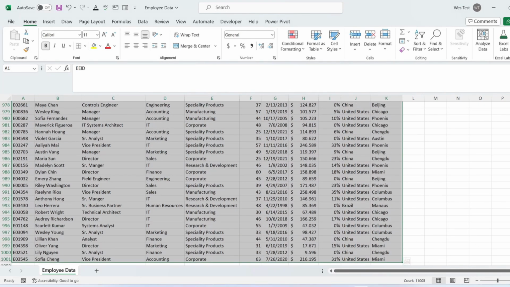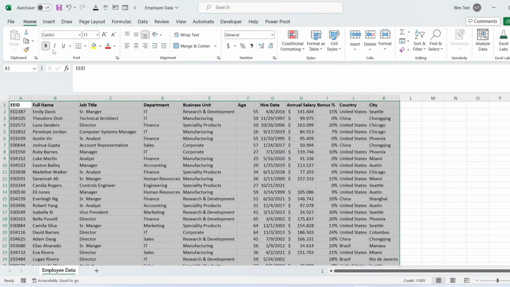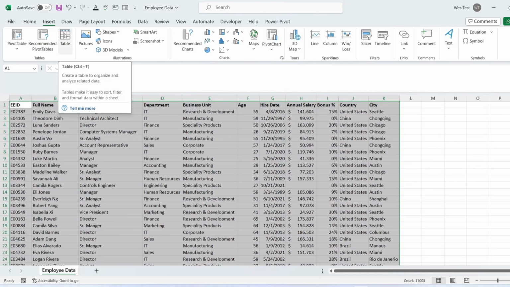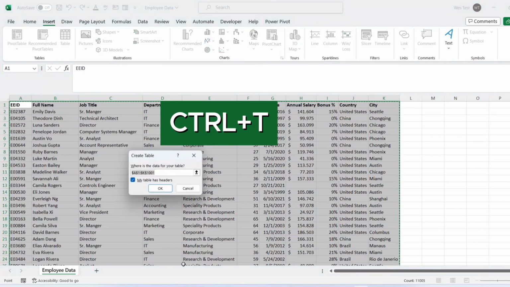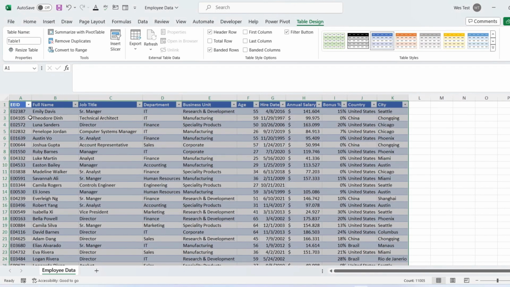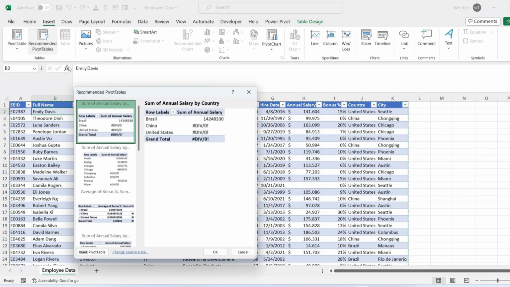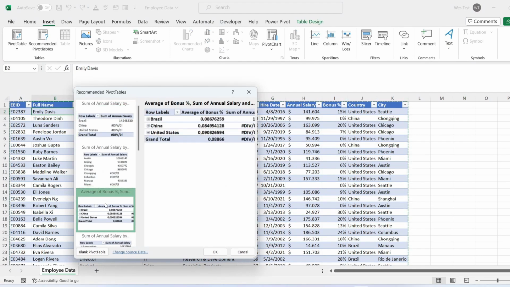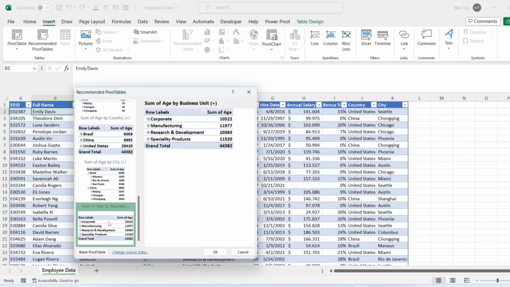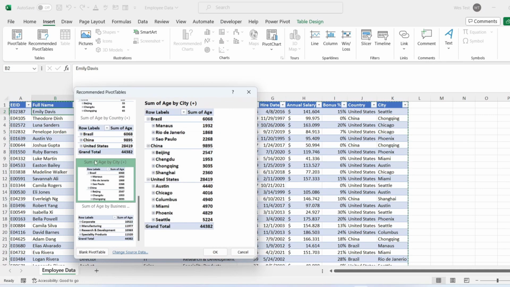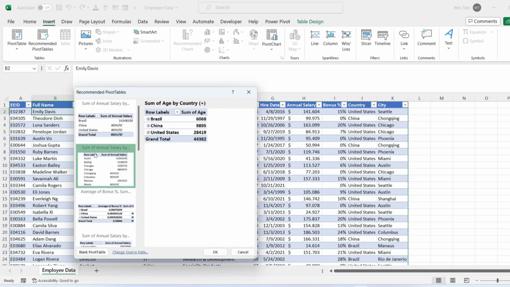To do this, select all the data, go to the Insert tab, and click Table. Or use the shortcut Ctrl+T. Select any cell in the data table, and then go to the Insert tab. We have the option to open Recommended Pivot Tables, which presents suggested pivot tables based on your data. We can select and utilize one of the provided recommendations.